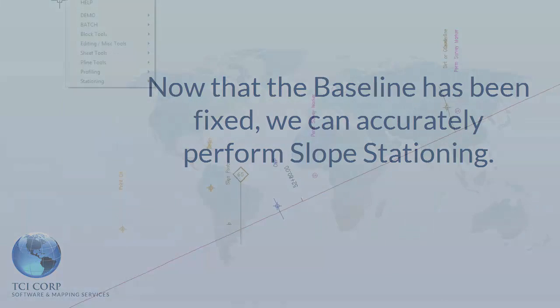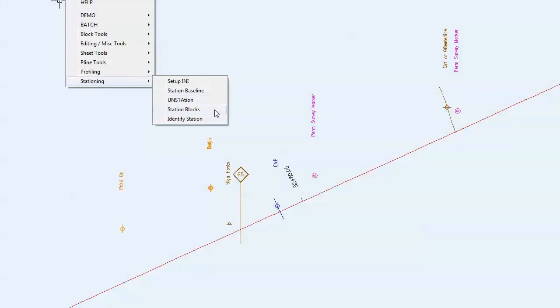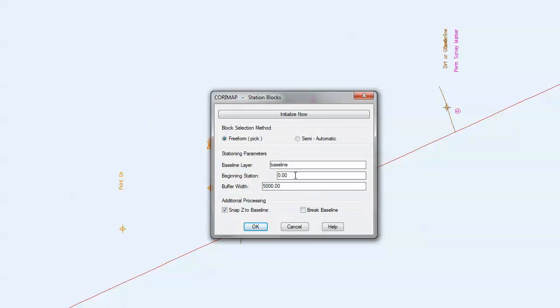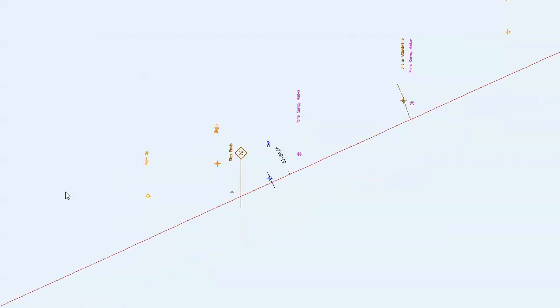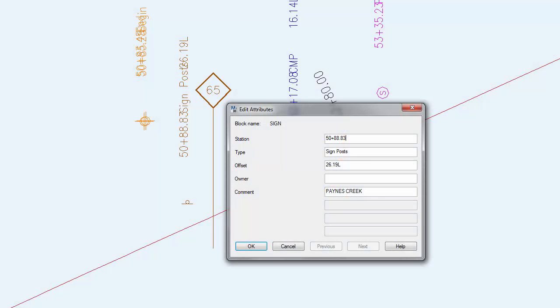With the Station Block tool, you can enable 2 special options. Snap Z to baseline changes the elevation of the blocks to match the baseline at the station point. Break baseline is an option that's often used with matchline blocks during sheet creation. Here's our sign block with the station and offset values set.